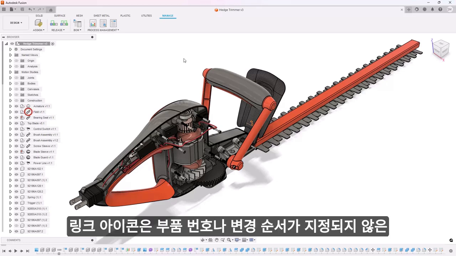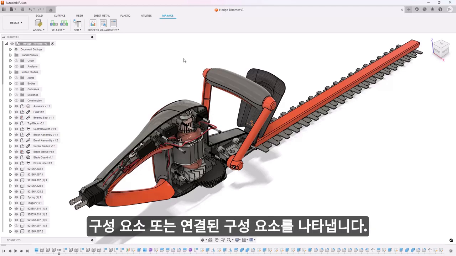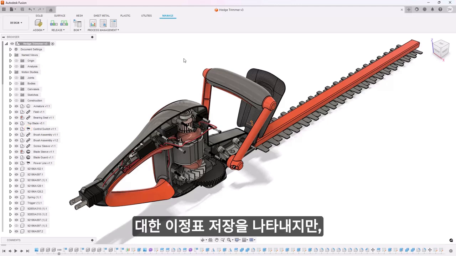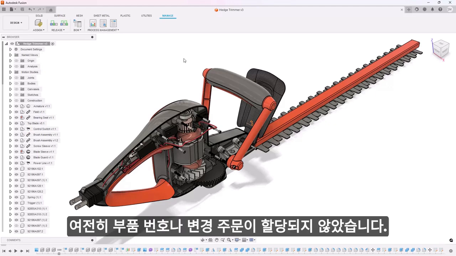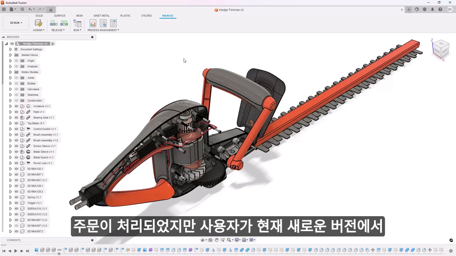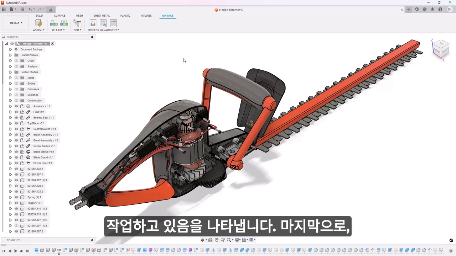The link icon represents a component, or linked component that has no part number or change order assigned to it. The black flag icon indicates a milestone save for any component, but again, does not have a part number or change order assigned to it. The white flag with gray background indicates that a component has had a change order processed previously, but a user is now working on a newer version.